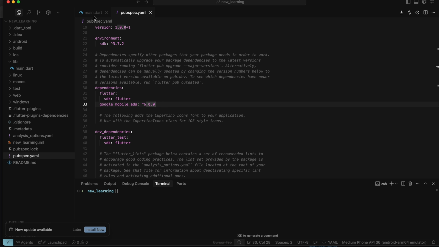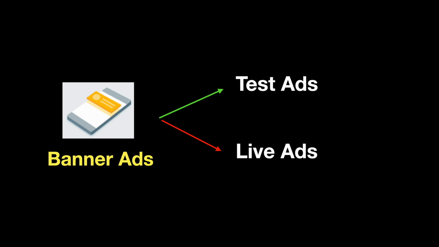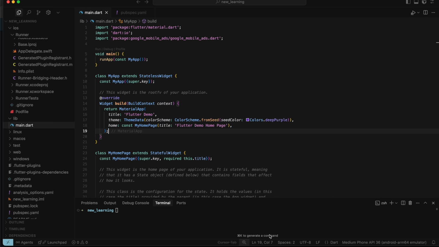Next, configuration. When building and testing ads in your apps, make sure you use test ads rather than live production ads. Failure to do so can lead to suspension of your account. So for now, I will configure with test ads.